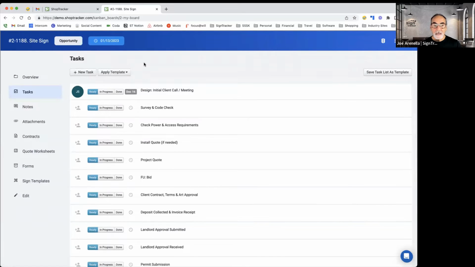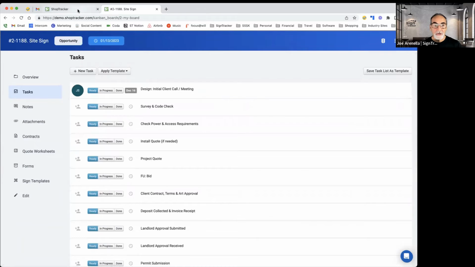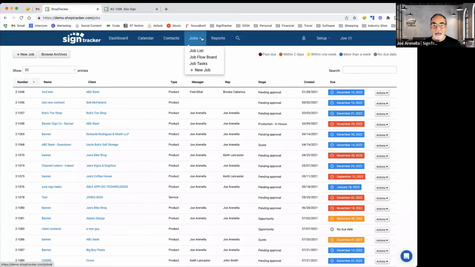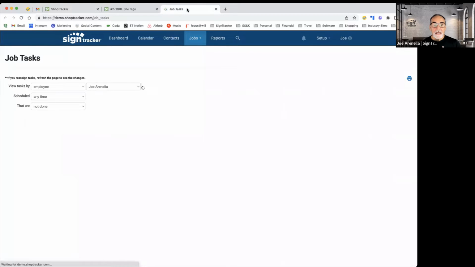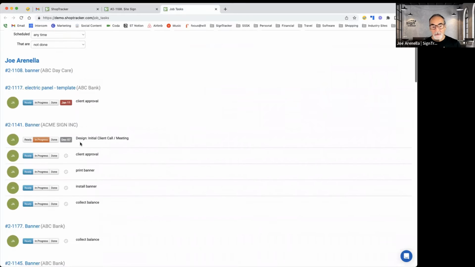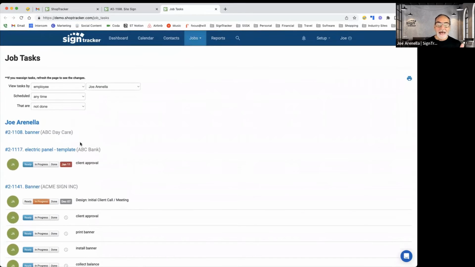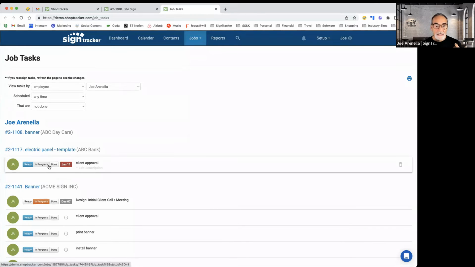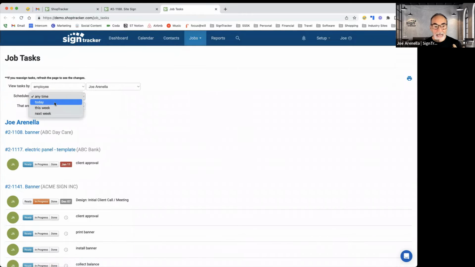But I think even more than that, and this is a little bit of a training issue for your crew, if you go into the jobs tab, you go to job tasks, and you can see everything that you have to do in the course of a day. So this was the other tab that I had open all day. I'm logged in as me, so it's going to show me all the tasks that I have, and I can filter them by today. So if you're really using this, I'd go today, and every job that I'm associated with that has a task is going to show up here.